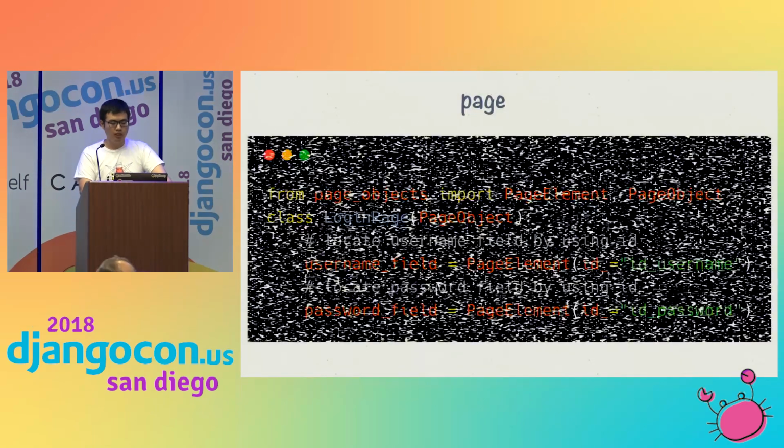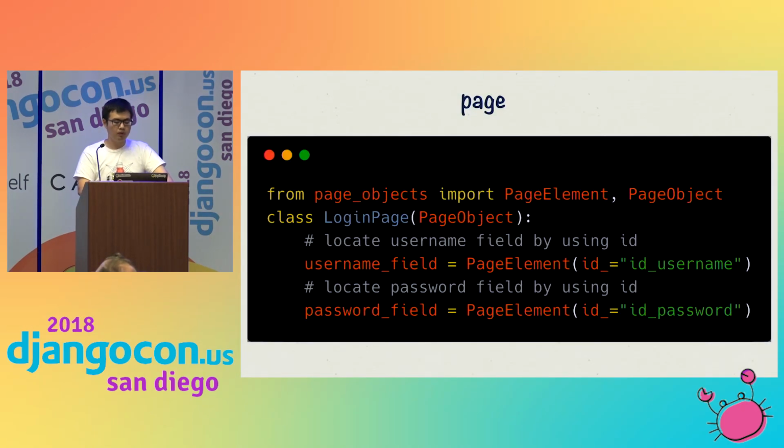So for the page object, this is one of the examples. You need to select all the elements you need to perform your behaviors. So you have your user name field, you have your password field, and the selecting method will be ID, class name, and XPath. If you can, talk to your front-end designer, and just ask them to give you some identifiers that make your life easier for BDD testing.